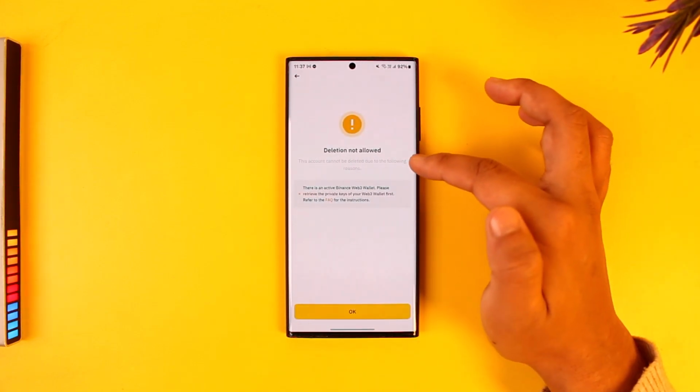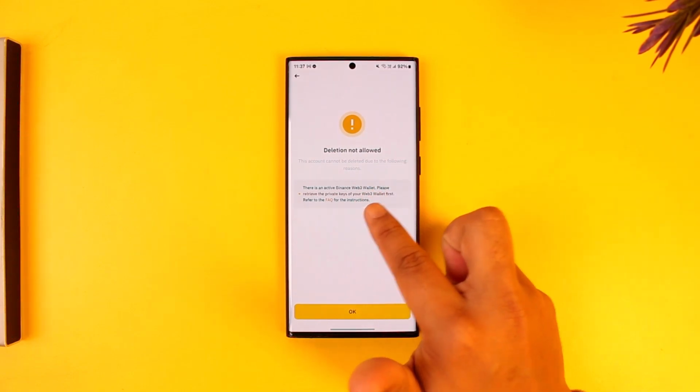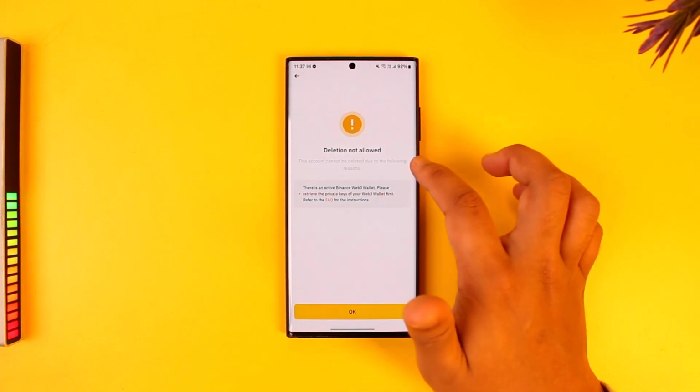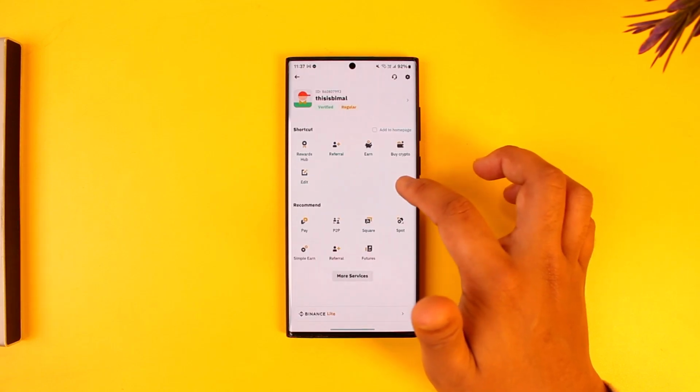It will ask you to basically delete it. Now in my case, deletion is not allowed because I have an active Binance Web3 wallet. So you can retrieve the private keys of your Web3 wallet first, and after that you'll be able to delete your account. So I hope that this video pretty much helped you understand how you can delete it.